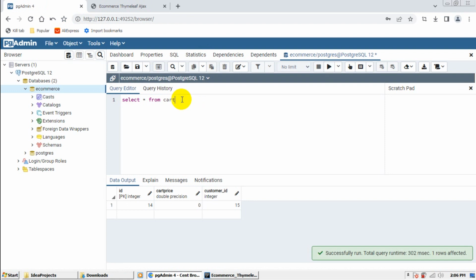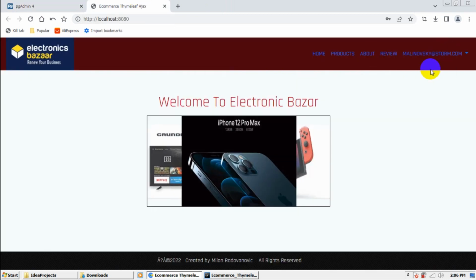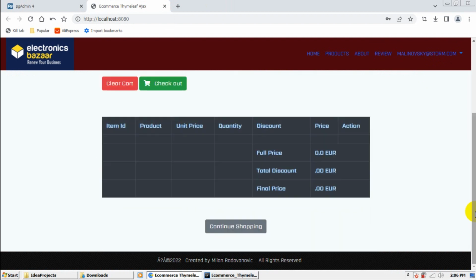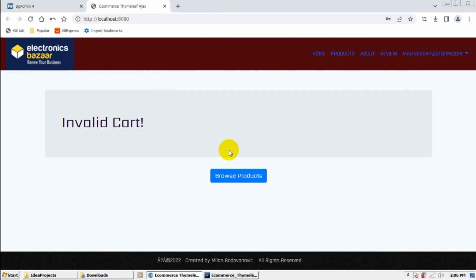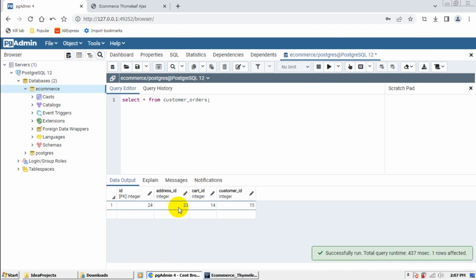Select star. Okay, it's cart items, because when we buy some products, after we complete the payment, for example, the cart should be cleared. Now if we want to go to the cart, it is empty. Now we can check out the orders. Select star from customer orders, and that order should appear here, which is fine. Okay, order has been executed.